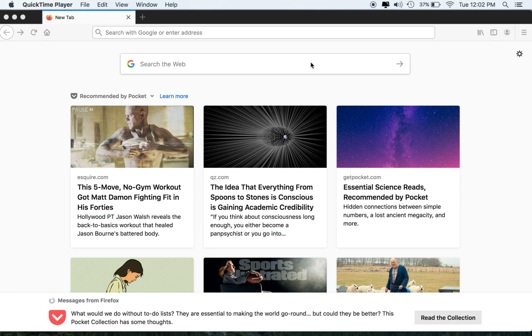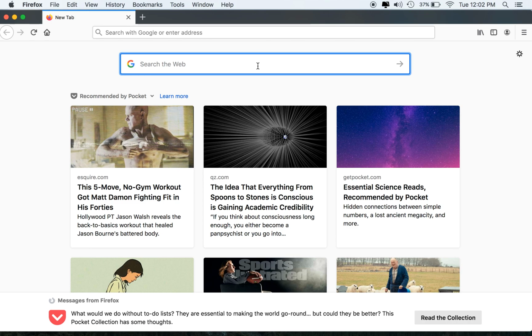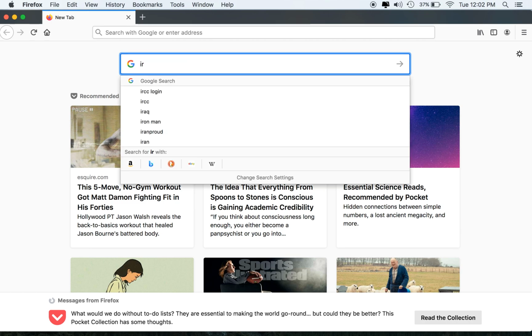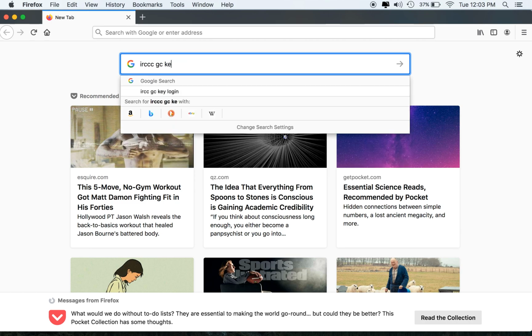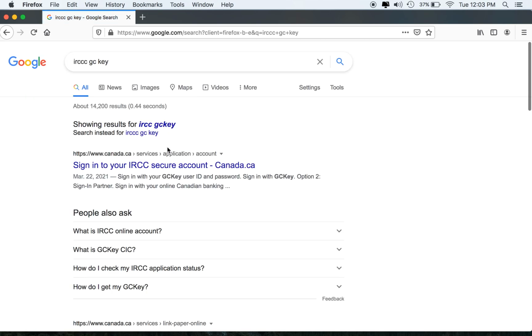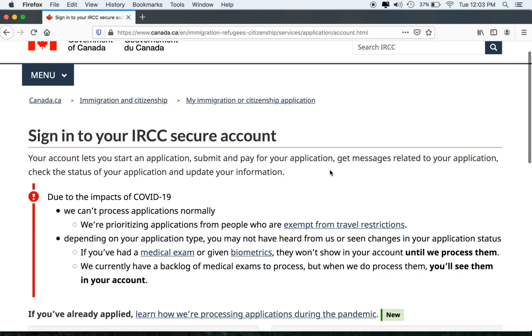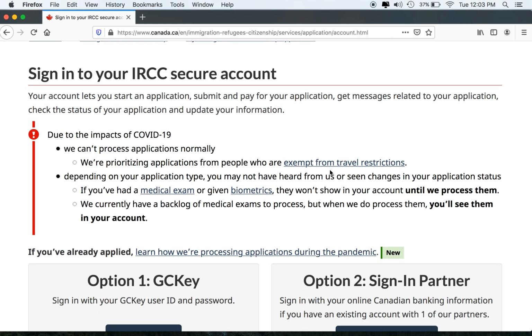So let's just start. You have to make sure that you have a proper laptop connected to the internet on the day of May 6, 2021, so that you won't miss this chance. You have to type in IRCC GC key. The first link, you have to click it. After that this information will pop up.